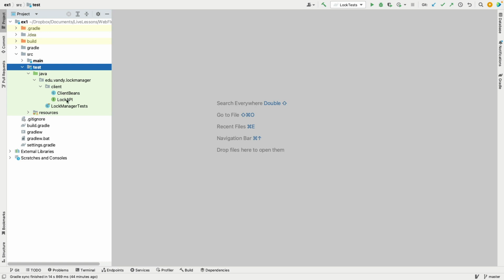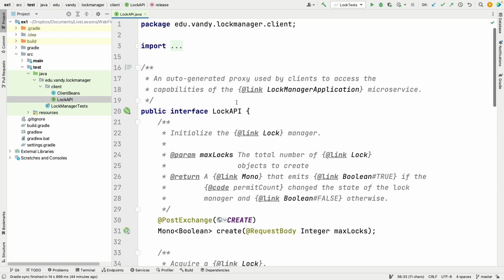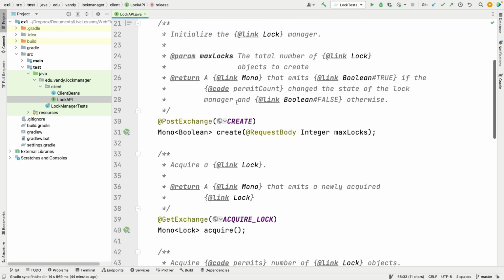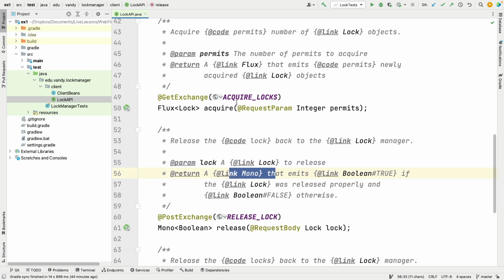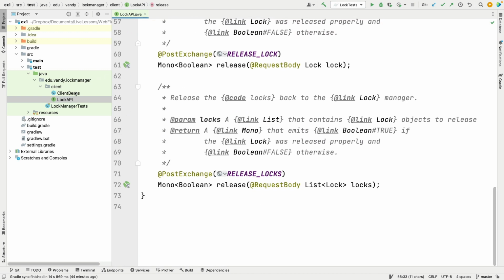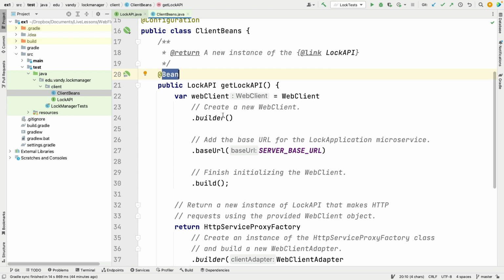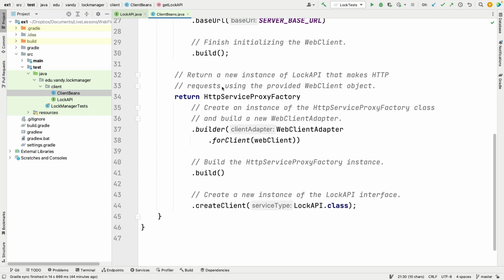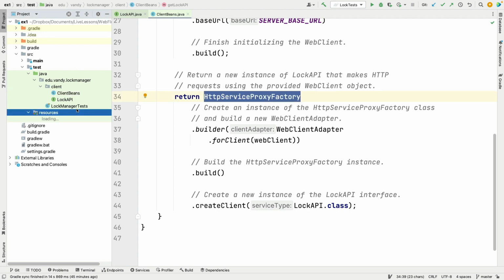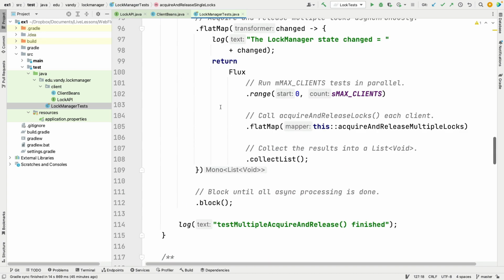And let's just take a quick look. Here's the lock API. I just went through that in some detail, so I won't really spend much time on it, but this is just the code that's used to create an asynchronous endpoint for clients declaratively. So that's really nice. We have our client beans class that has the factory method that makes the lock API using the mechanisms that are built with the web client and the HTTP interface stuff, which is this HTTP service proxy factory. And now let's go ahead and take a look at the tests themselves.